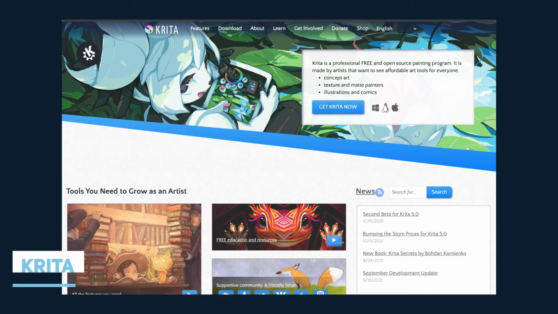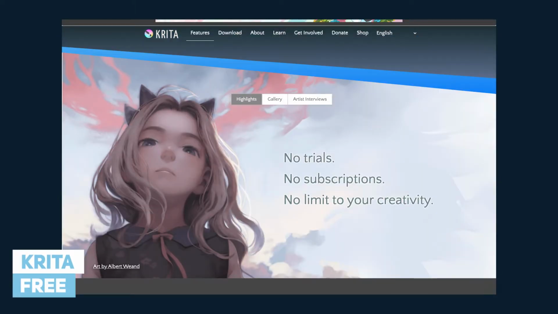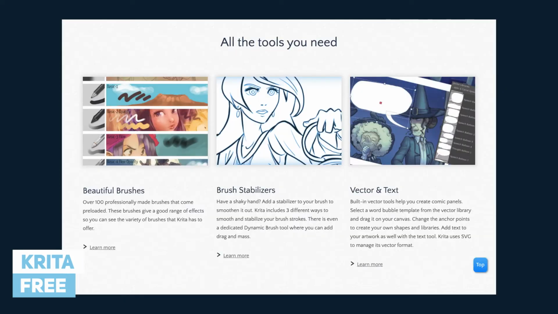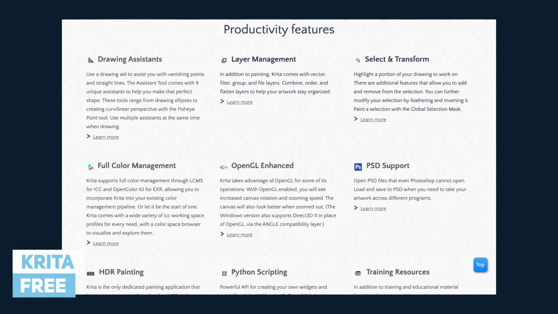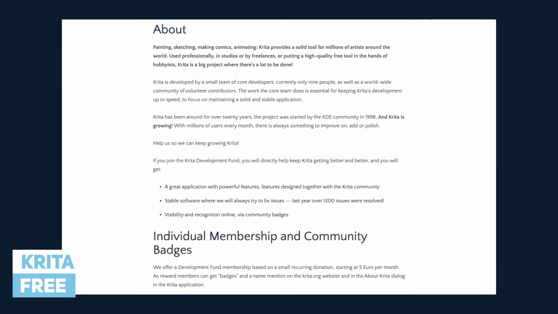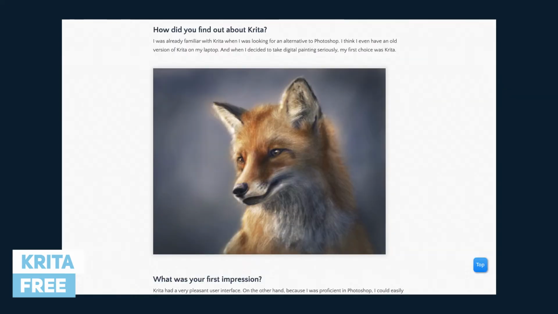This next app, Krita, is also open source. It's free to use. It's more on the drawing side of the apps that we looked at here. If you have a really good talent in terms of drawing your own designs, then Krita's for you. You can do things like concept art, textures and matte painting, as well as illustration and comics.